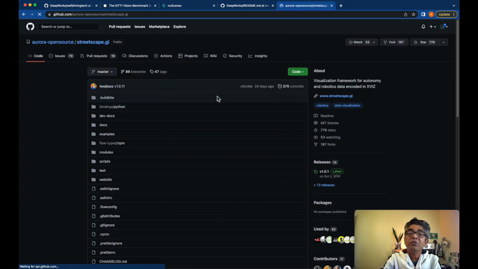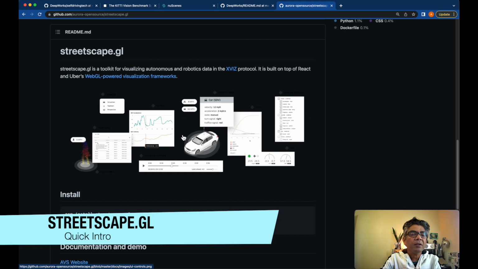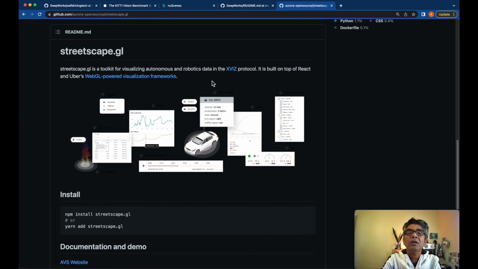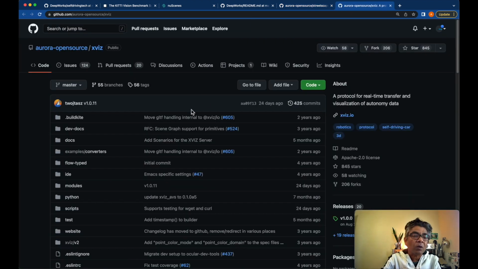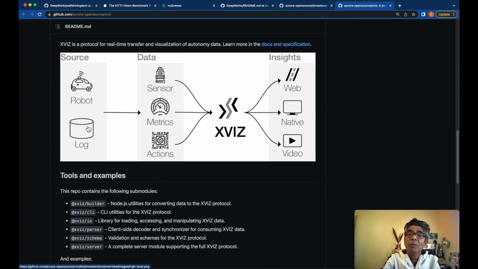So we can look into the Streetscape.gl. You need to download this code or you need to clone the source code for the Streetscape locally on your machine. The idea behind Streetscape.gl is to visualize the autonomous and robotics data using the XVIZ protocol. So XVIZ protocol is also part of Aurora open source or the Uber self-driving kit. You take all the data coming out from logs or the autonomous self-driving car system.